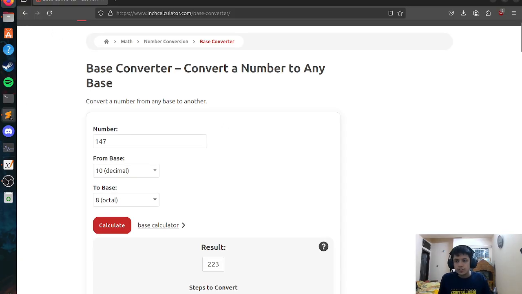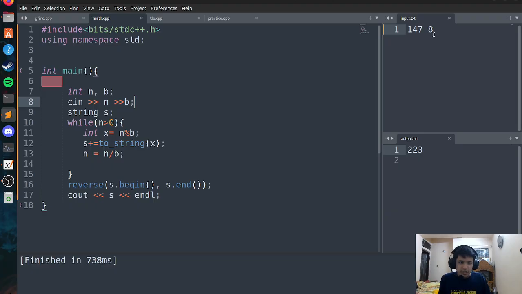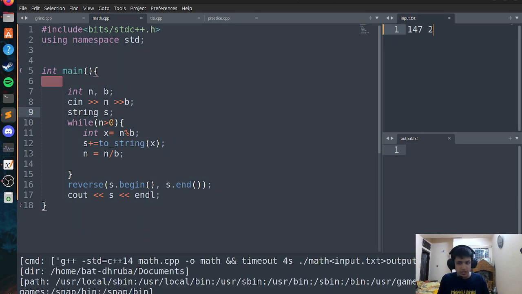Now here's something interesting. Is there something that exists called a base 1 number? Does it? No. There is no such thing as base 1 numbers. We need to know that.